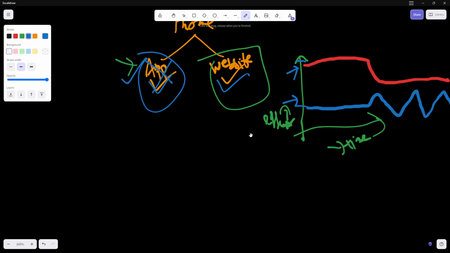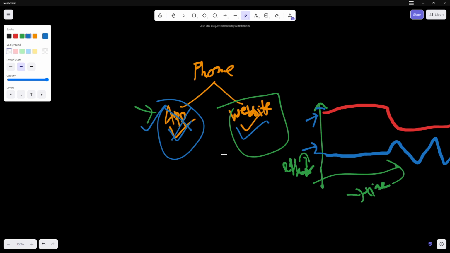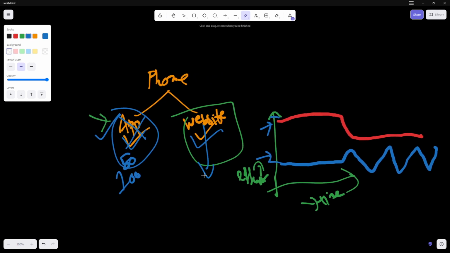Now if you think about it, websites are more in demand. Why? Just take a moment and think, how many apps do you have in your phone? Approximately 50, maybe 100 apps. Now think about how many websites you have visited in the last one week. I can guarantee you that it'll be more than the number of apps you have in your phone.